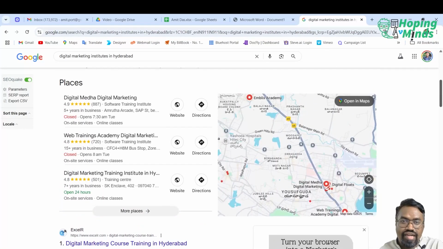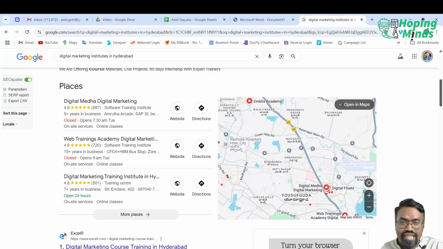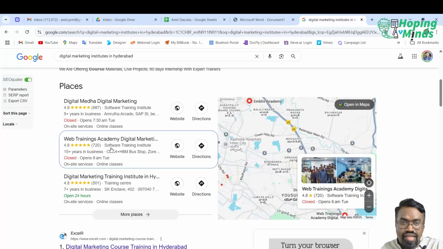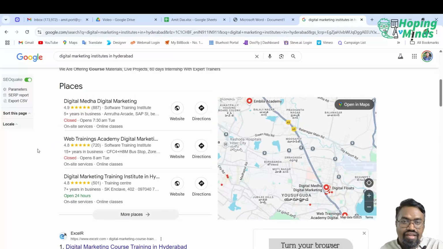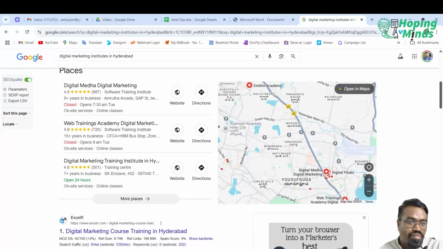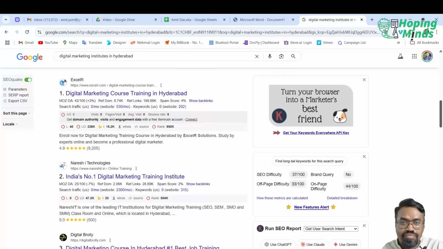Now, if you come across these sponsored ads, we'll get to see the placements. Here you can see the website, and then the web listings, I mean the websites of some highly ranked digital marketing institutes, right? And then on the right-hand side and the left-hand side, you'll be able to see the map. If you scroll down, you'll get to see the first link which is coming on top in terms of SEO, right?